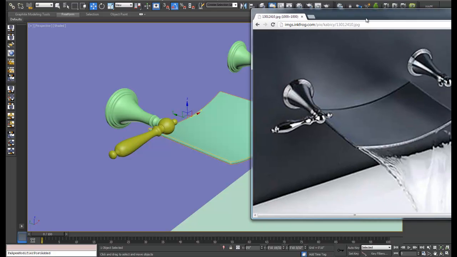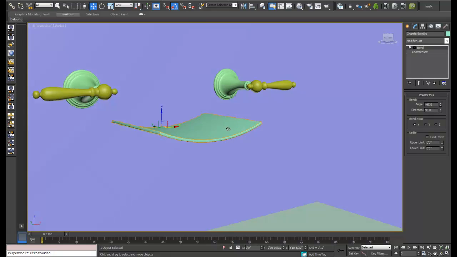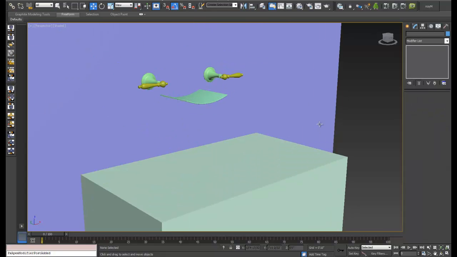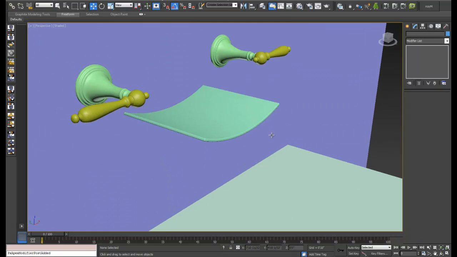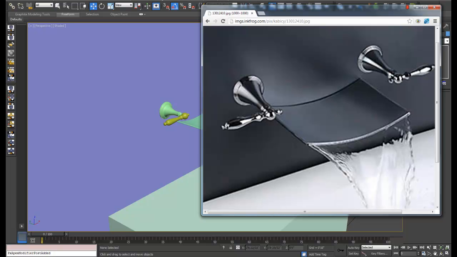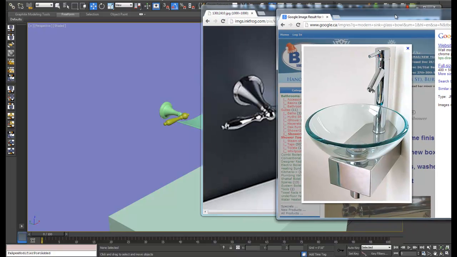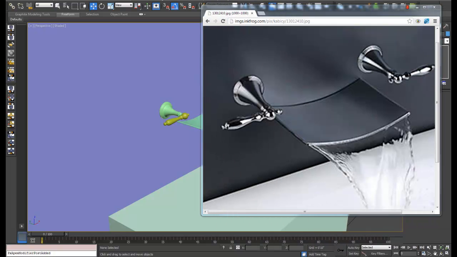Now, it's looking pretty good. You can see the reference. It's looking pretty similar to the model. Now I think what we want to do next is grab this bowl. We want this kind of bowl to be in there, a nice glass bowl instead of this one.